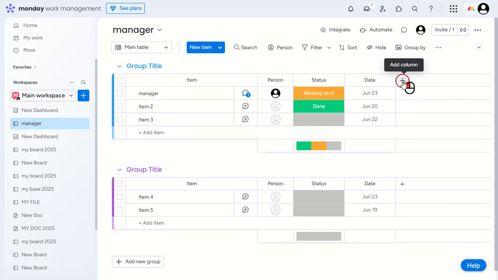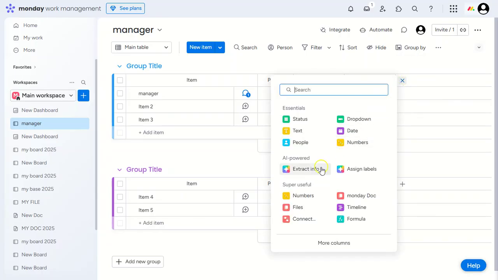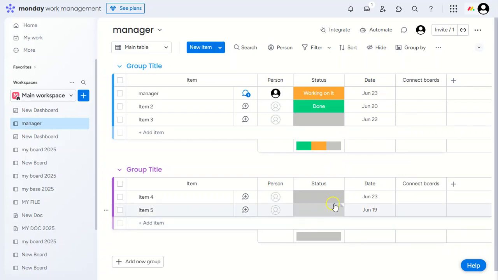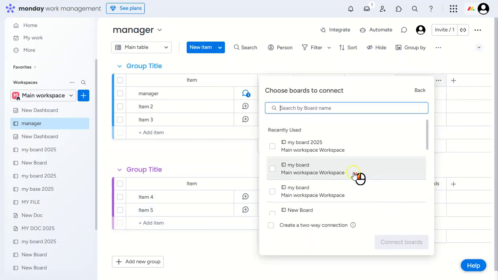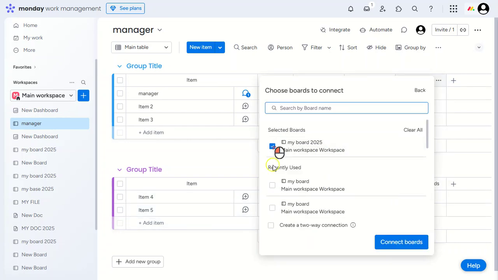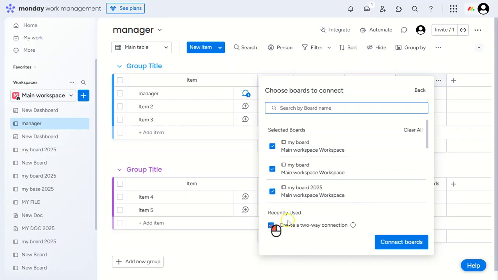Next up, choose the two boards you want to connect. To do this, simply click on the first board, then hold the Control key or Command key on Mac and click the second board. This helps us because it allows us to select multiple boards simultaneously without having to navigate back and forth. Now let's connect the two boards.